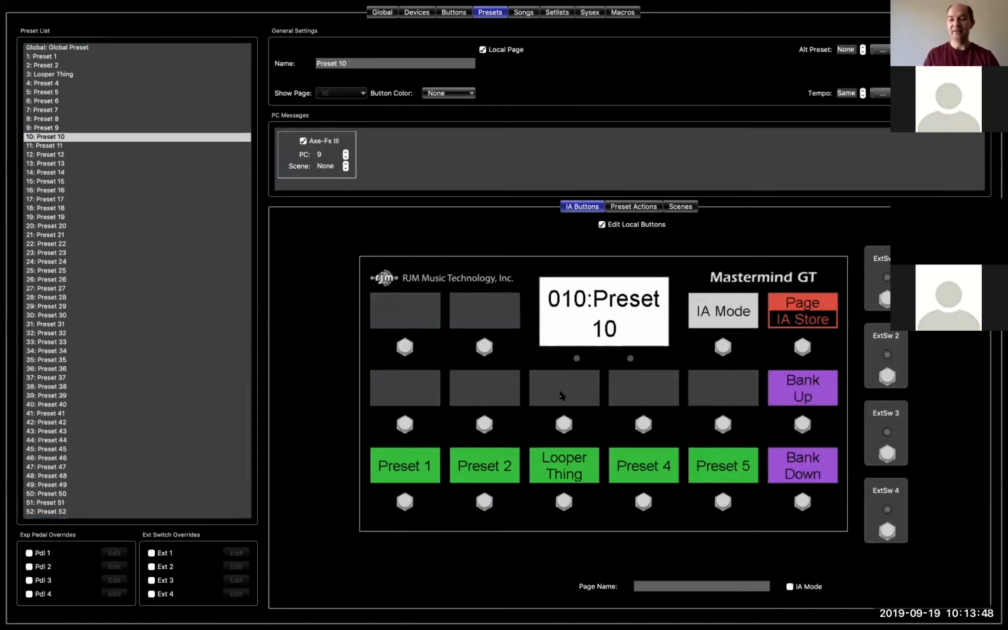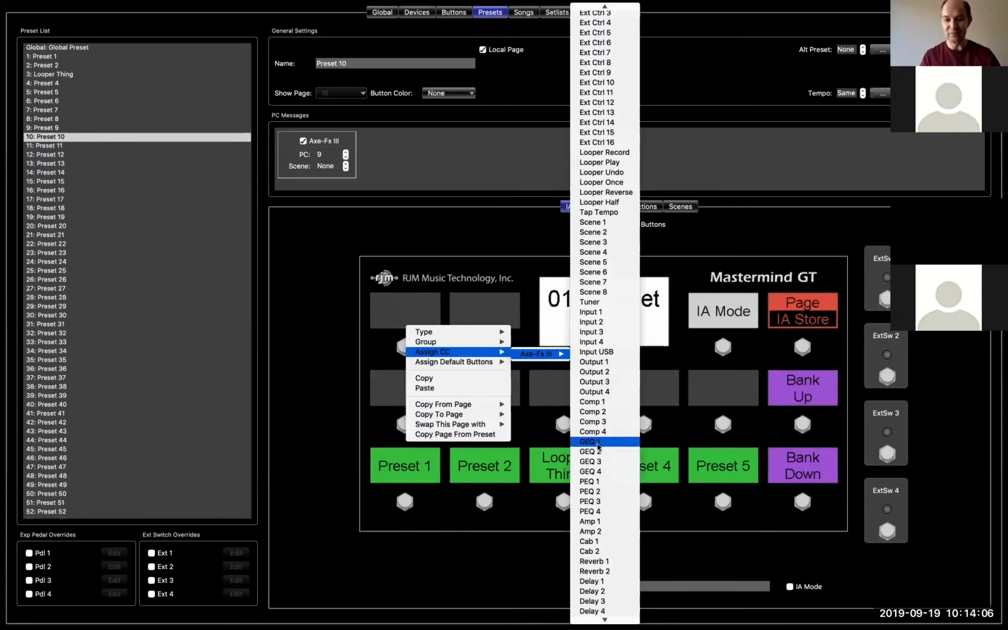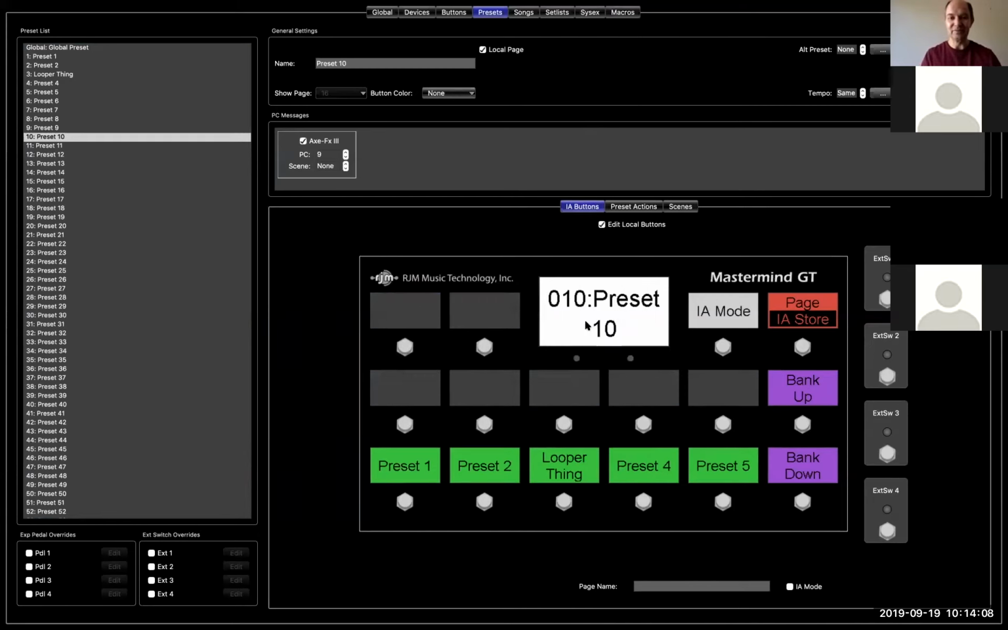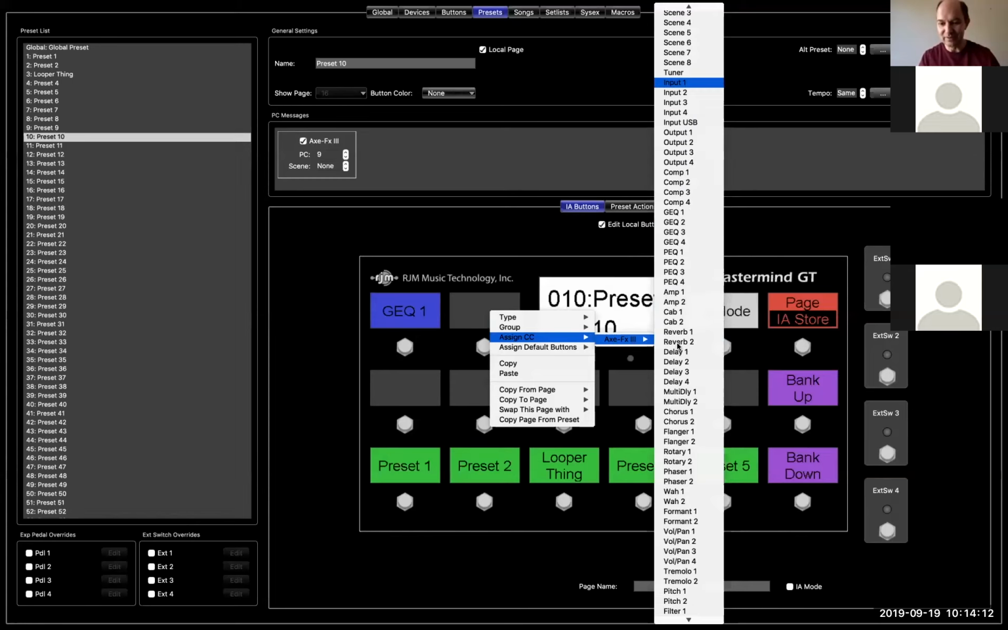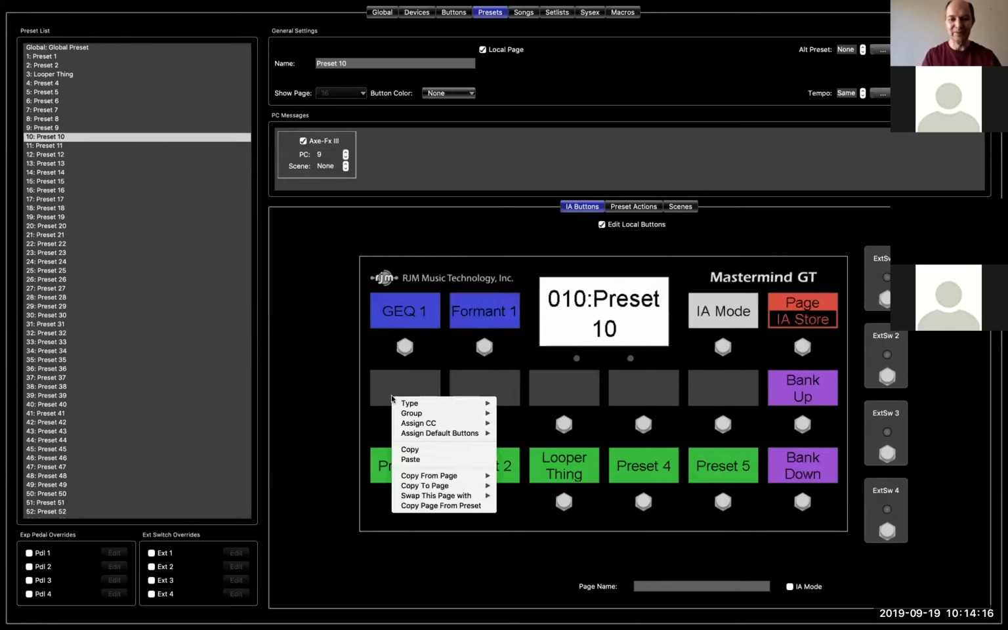And now we have basically a blank-ish page. If we do our editing here in the presets tab, any changes we make to this page will only apply to preset 10. So continuing with our Axe effects here, we're going to start using some more oddball effects. We're going to go to graphic EQ, and we're going to go down to formant.